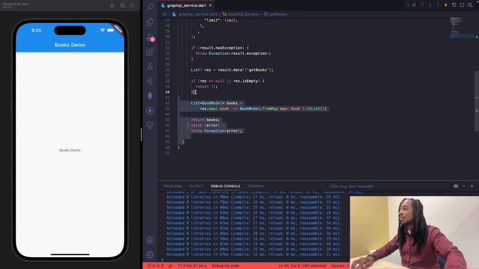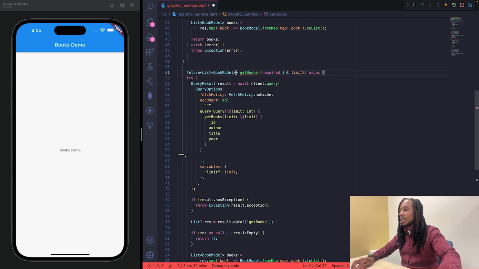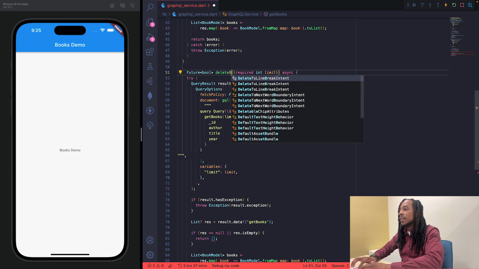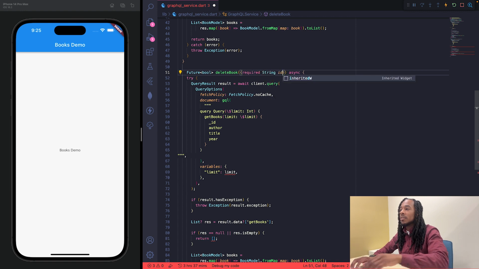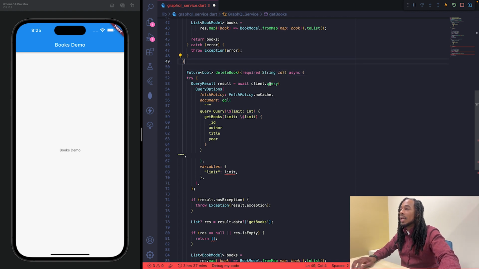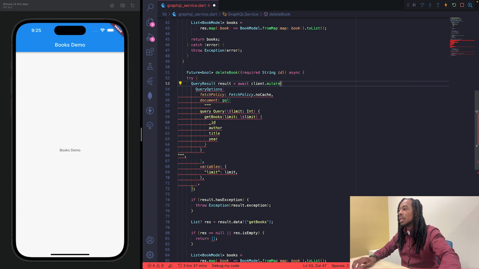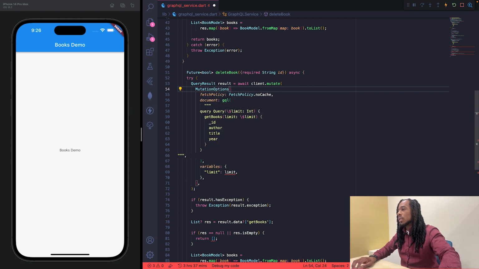I'm just going to copy and paste this, bring it down here. All right, so when we delete a book, instead of returning a list of book models, we're just going to return a true or false value. So we'll set that to a bool, future bool. Call this DeleteBook. The param that we're passing in is the ID of the book that we want to delete. And as I said earlier, this is a mutation. So we're going to call mutate. And instead of query options, it's going to be passing in mutation options like that.